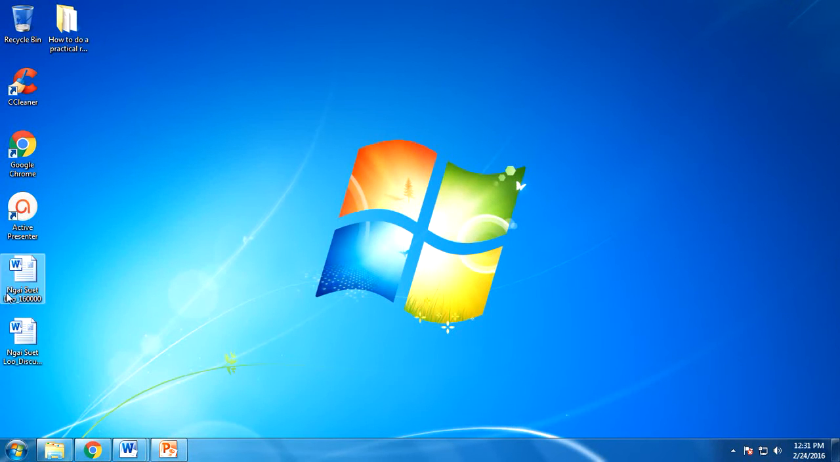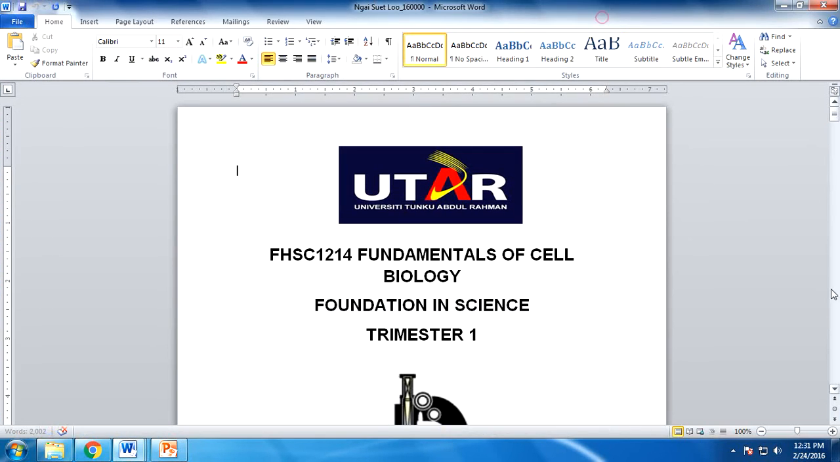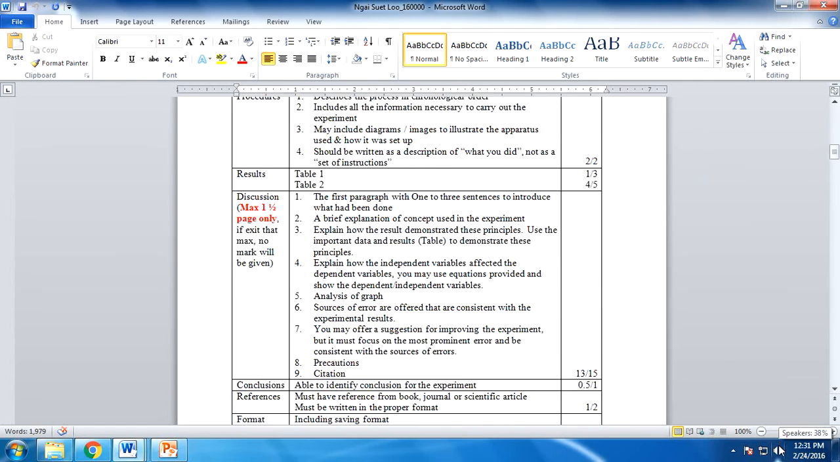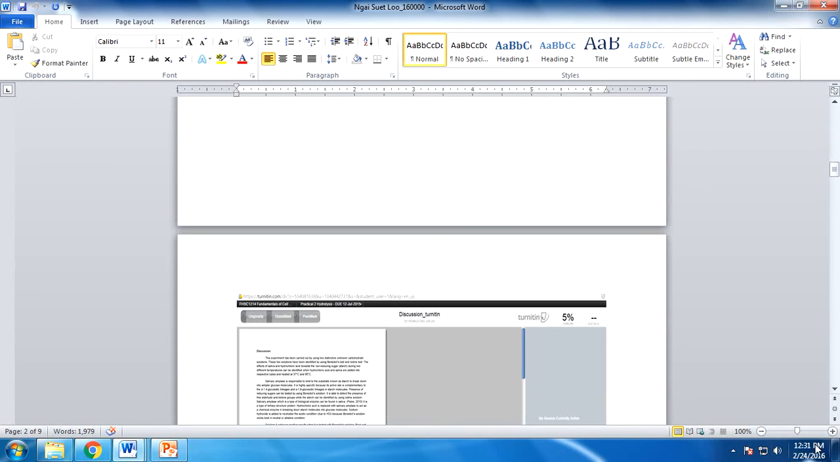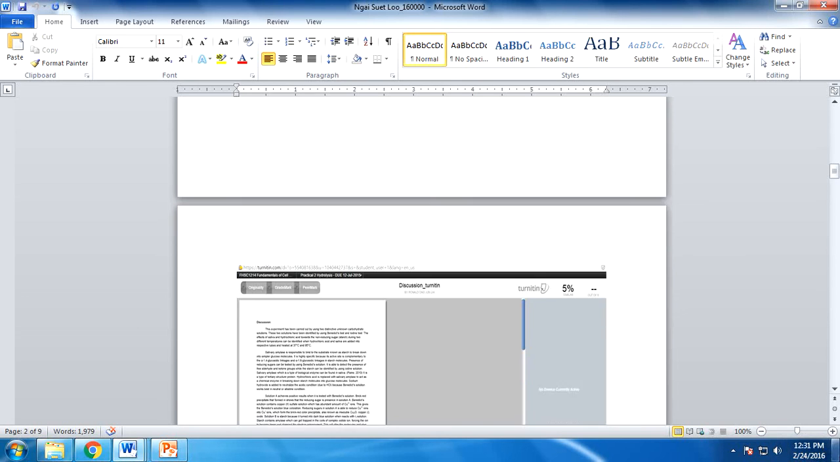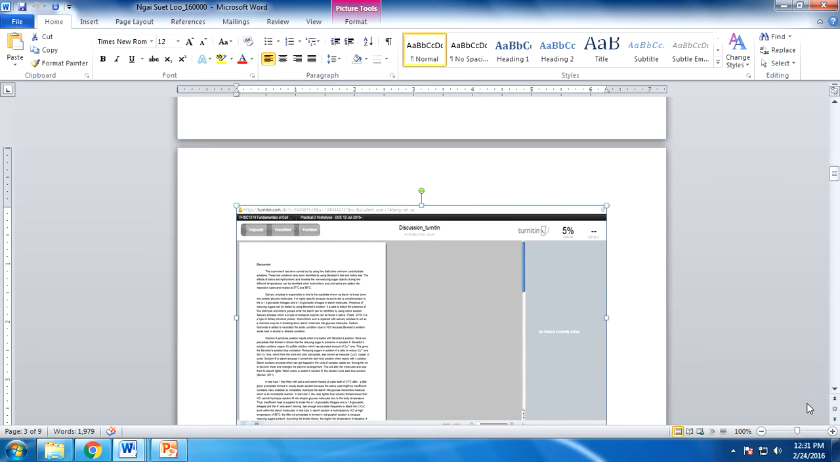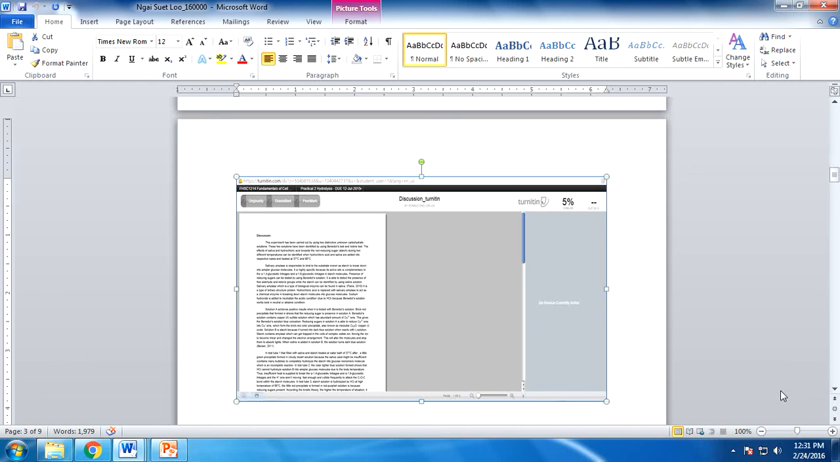Now imagine I have the report generated. The print screen is on the keyboard, you can look for it. It is after the F12 button. You just need to copy the print screen and then paste it here. That's the third page of your report. Then you can save it.